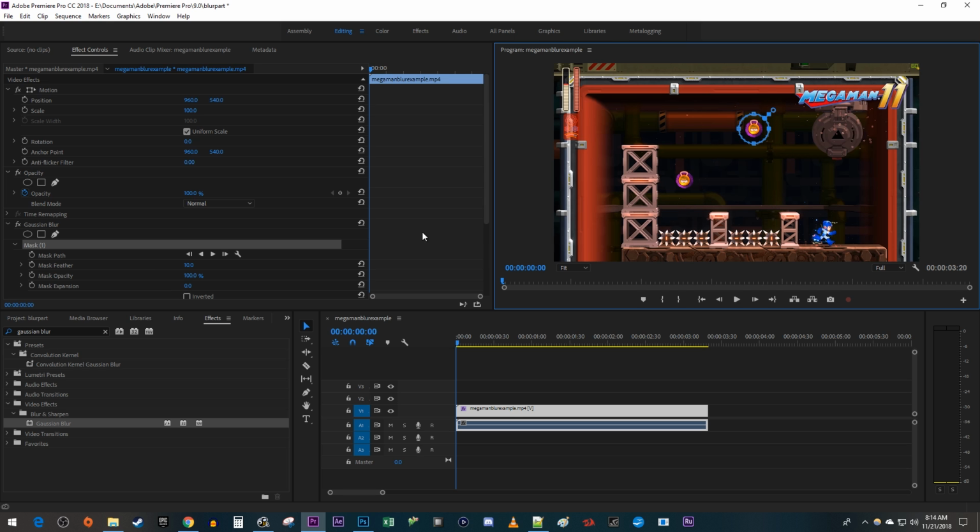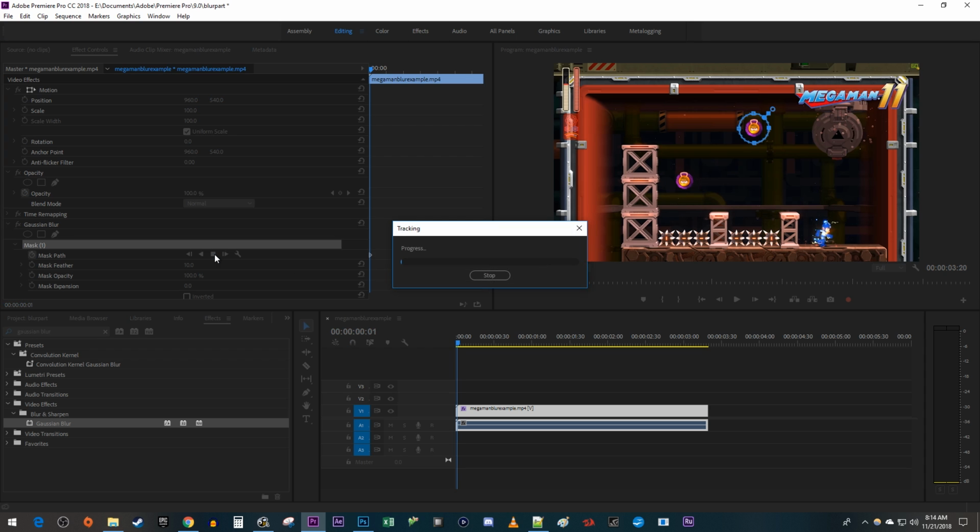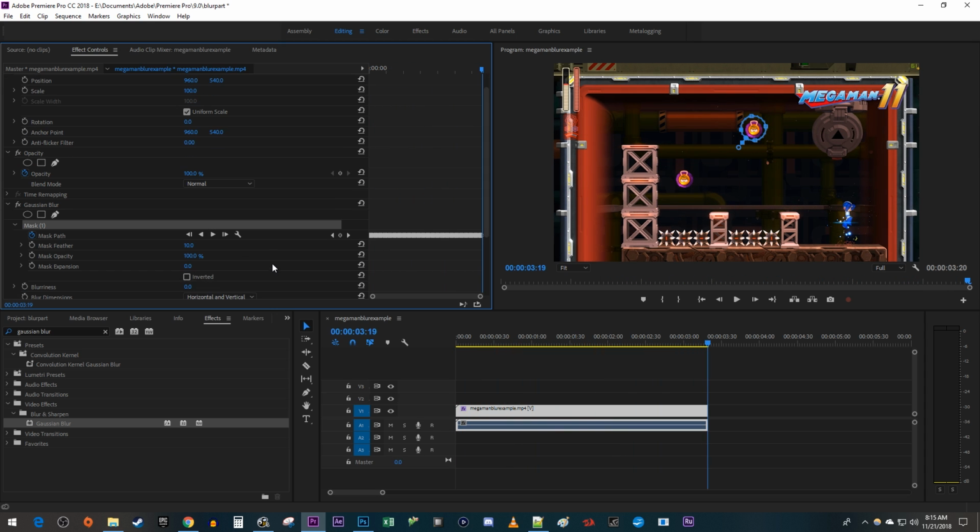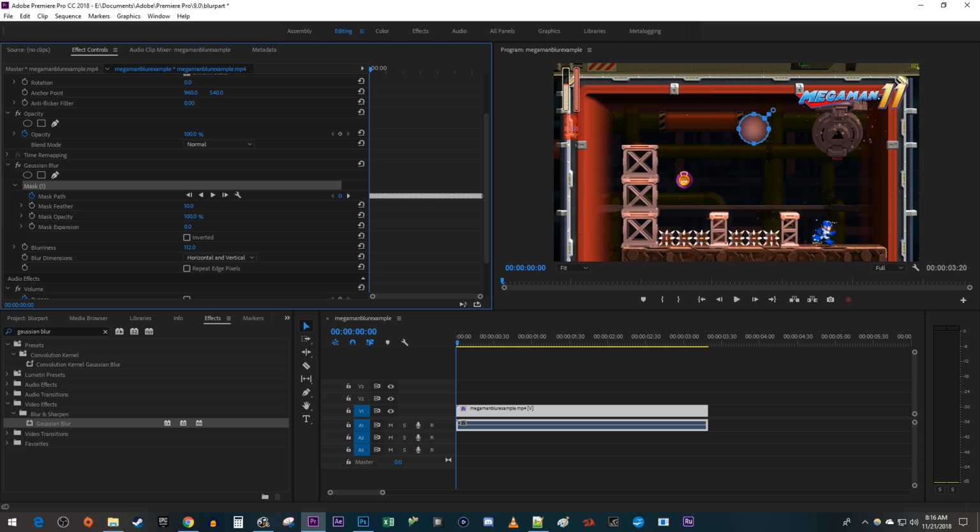Then next to mask path, click the play button to track your object and create keyframes for the animation. Once it's finished, just increase the blurriness and mask feather properties to your liking. Okay, now when I play this back, my moving object has been blurred.